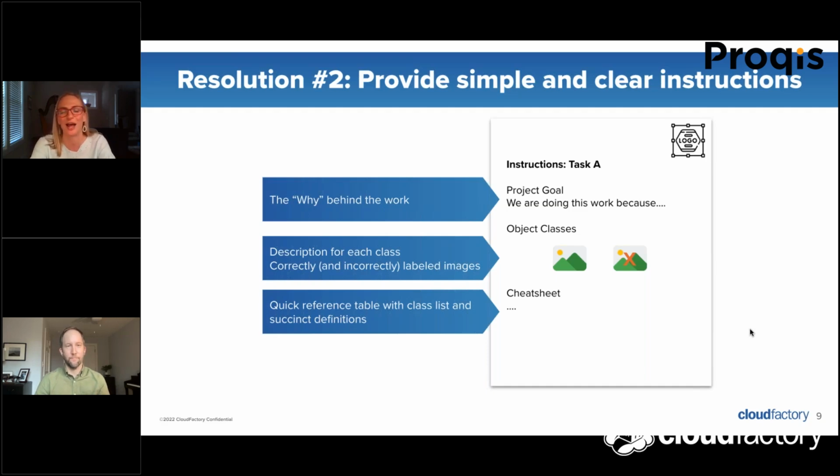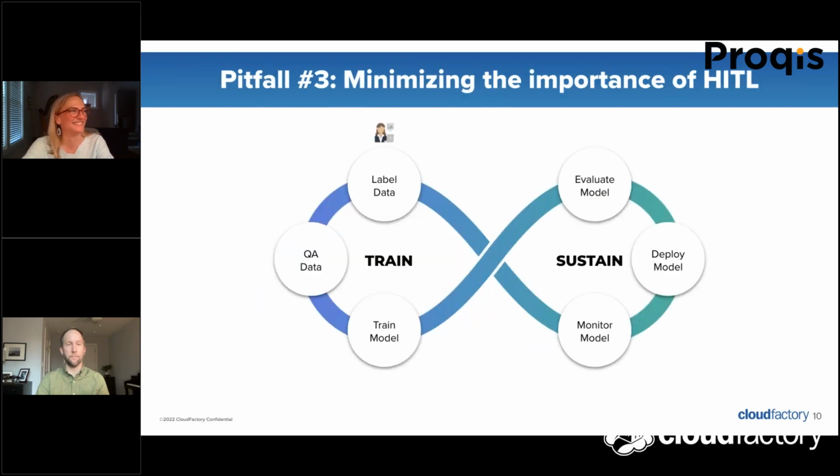I've seen that happen sometimes when we have new labelers coming in with unclear documentation. It takes that learning curve that much longer if there's not a really good baseline to learn from. Great point. Great point. All right, pitfall number 3.